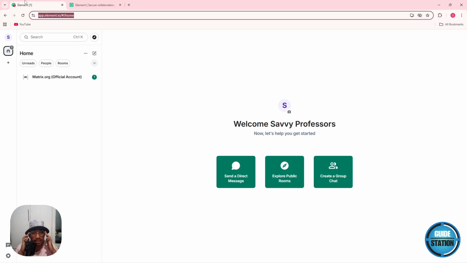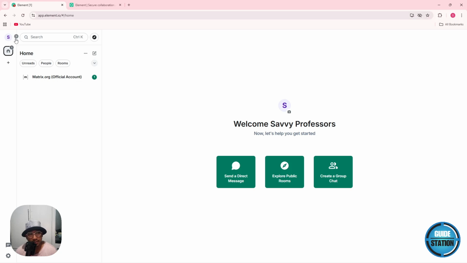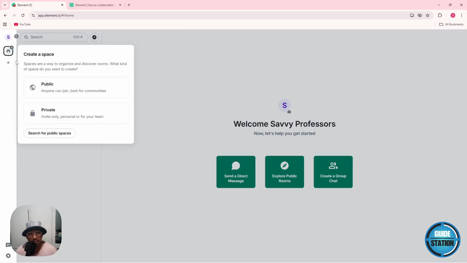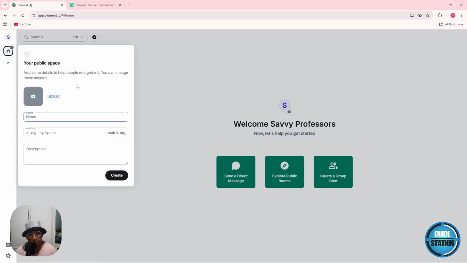Now once you are signed in, guys, in order for you to create a space, as you can see on the left side of the screen, you should be able to see here create space or the plus icon, as you can see when I select collapse over here. Now select create a space and you will have two options, either public or private. It will be depending on you. I'm going to go for public.